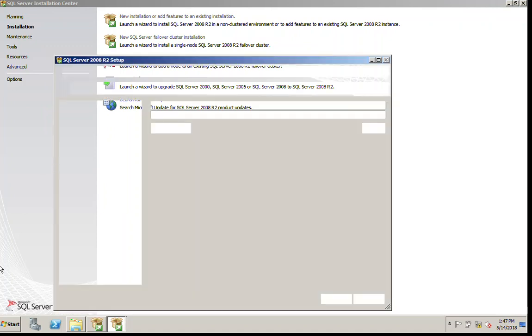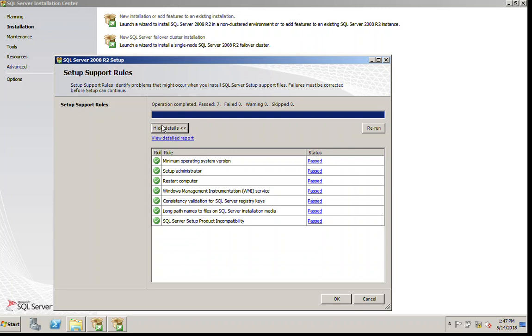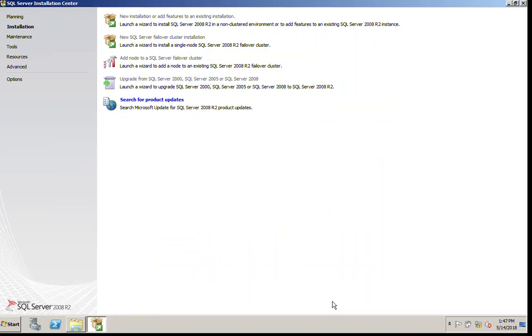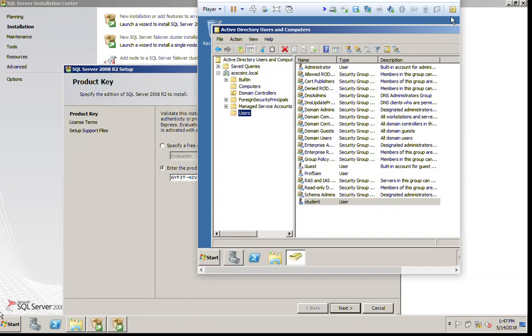So this is going to start the installation for us. Now we want to use domain accounts to install SQL Server, so we need to create domain accounts. While this is coming up, it's checking all the prereqs, etc. Everything passed. Click OK. While it is doing all this, we can go into the domain controller and create the accounts. I'm going to create 4 or 5 new accounts.